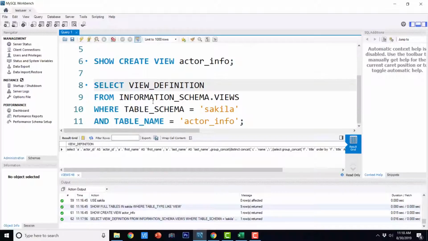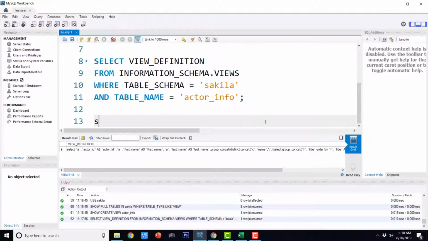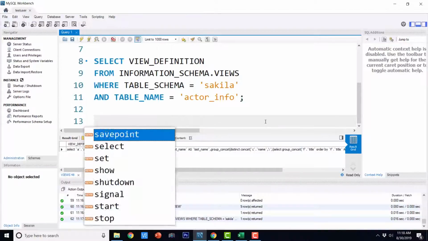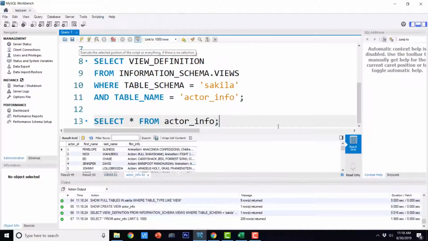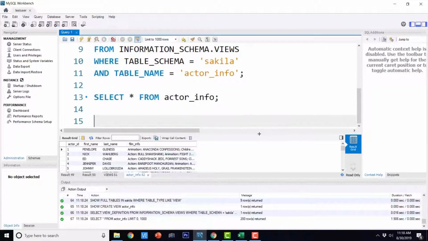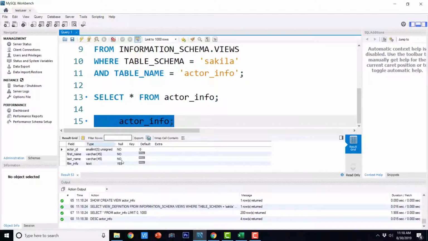Now if I want to query this view, I can just say select star from actor info view, and it is going to return us whatever is there in that particular view. I can even say describe actor info and let us see what happens. This is going to show us the structure of the view, what columns are there in the view.